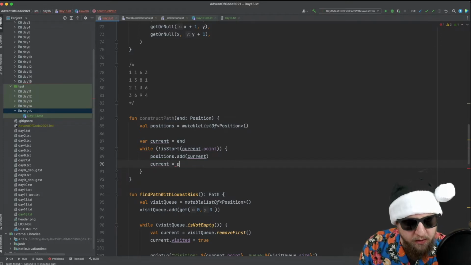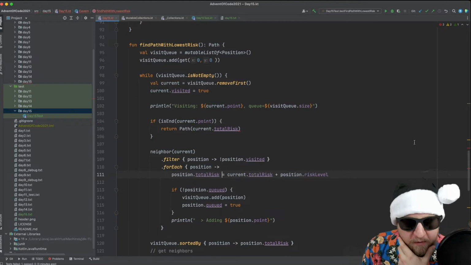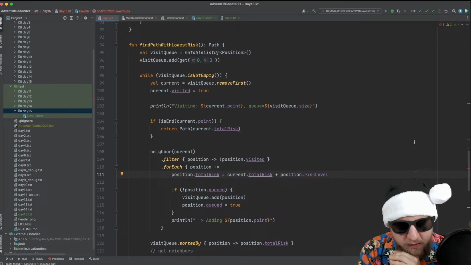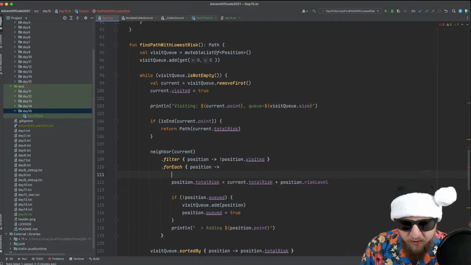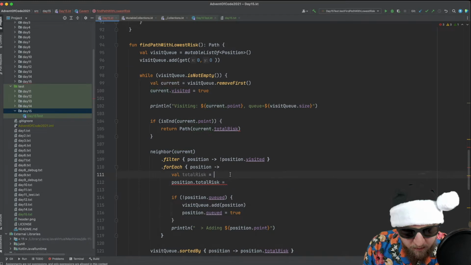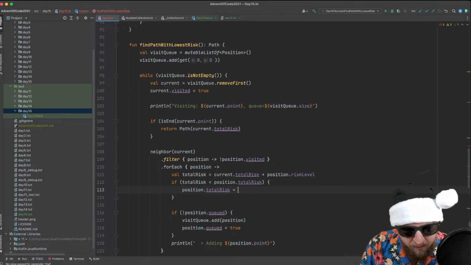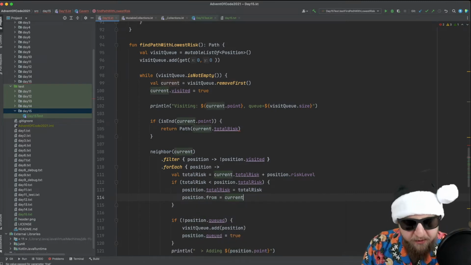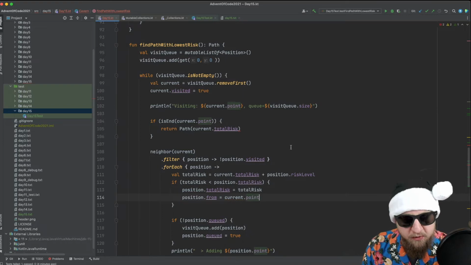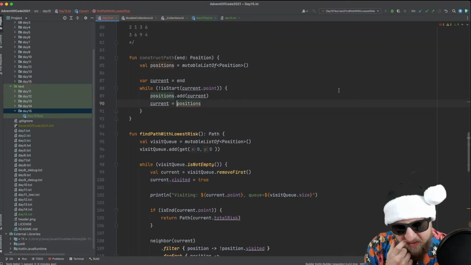Oh, I think I have an idea. We only update the total risk if it's lower. It's a position we already have seen. Risk or total risk. It is this. And if total risk is smaller than the total risk of this position, only then we update total risk. And what I forgot to do is to say this. Then we came from this point. Before we construct the path, let's run this once, because maybe we are at 40 now.